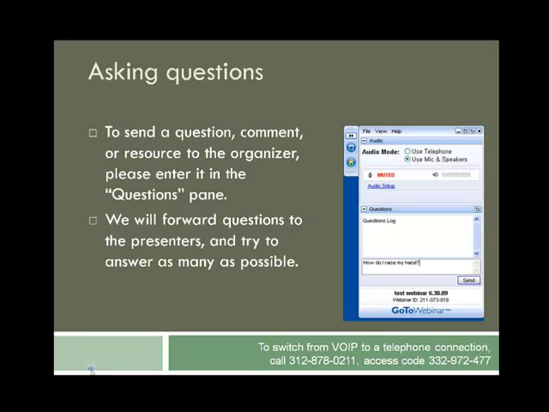To ask a question, send in a comment, or suggest a resource, you can enter it into the questions pane. You'll see where it says questions, there's either a minus sign or a plus sign. If you see the minus sign but no place to type anything in, just click that and you'll be able to see it a little bit bigger. Then we will field all the questions and forward them to the presenters and try to answer as many as we can.